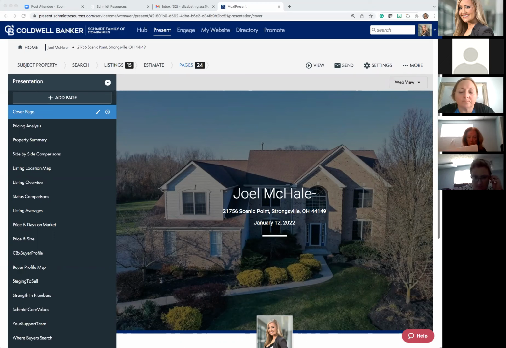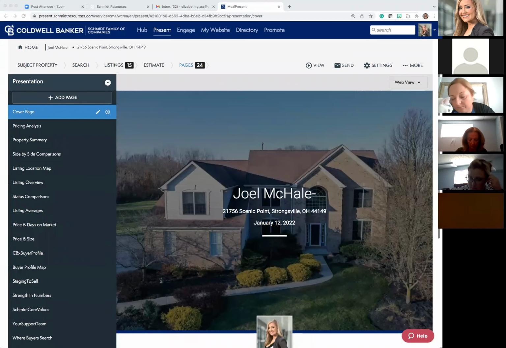We're just going to start off at the beginning. What better way to see a tool that you're going to use and learn than to see it first from the client side? Because that's the whole reason you're doing it. You're going to create presentations for your client. To back up, Moxi Present can be a seller presentation tool, meaning you can do a seller presentation on their property, so a comparative market analysis. It's also used to help when determining price adjustments.